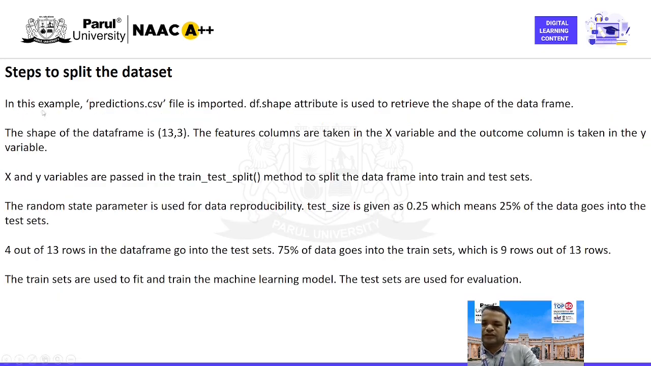Okay. So in this example, the prediction.csv file is imported. The df.shape attribute is used to retrieve the shape of the data frame. It will be 13,3. That means the feature columns are taken in the x variable and the outcome column is taken in the y variable.